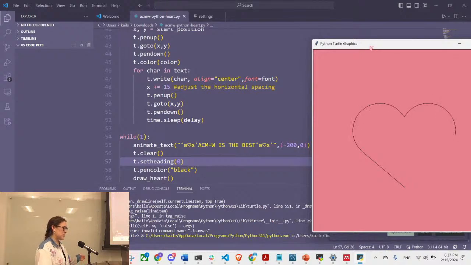Yeah, and then using those skills, you can draw whatever you want now, hopefully. That's pretty much all I have. Mess around with Turtle. If you have any questions, let me know.